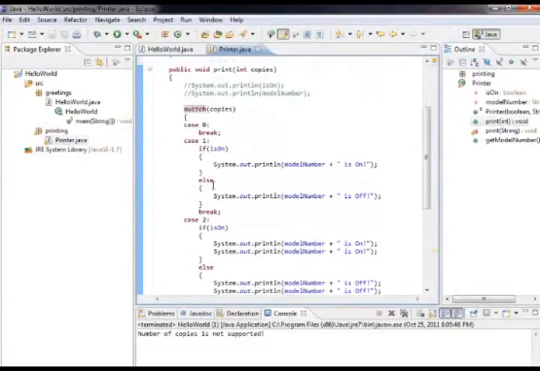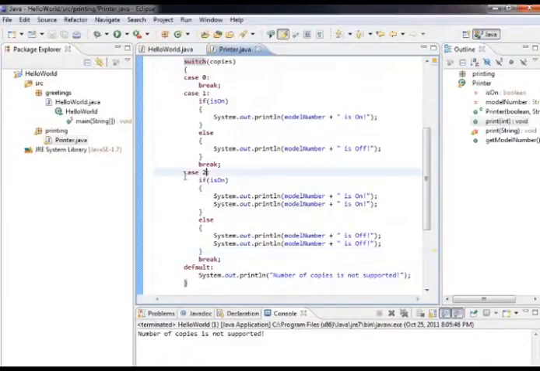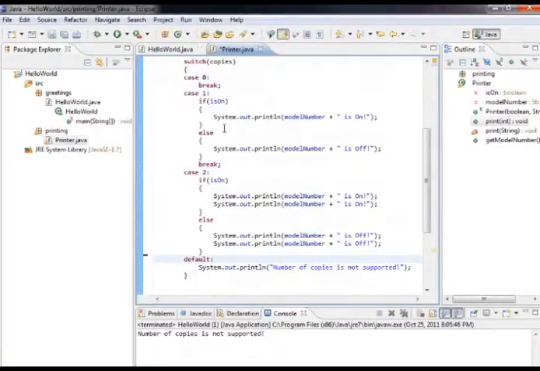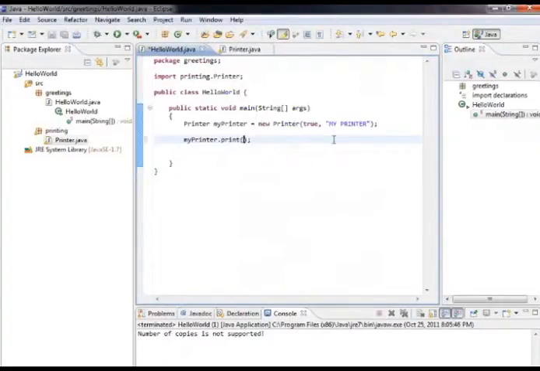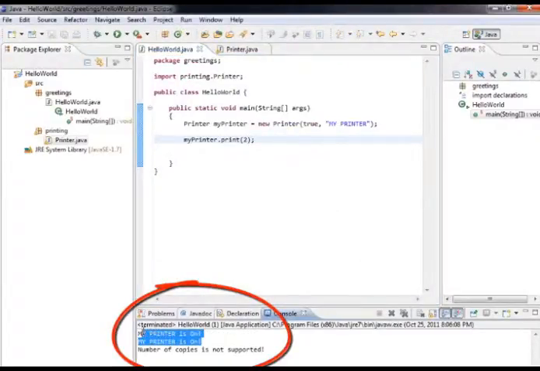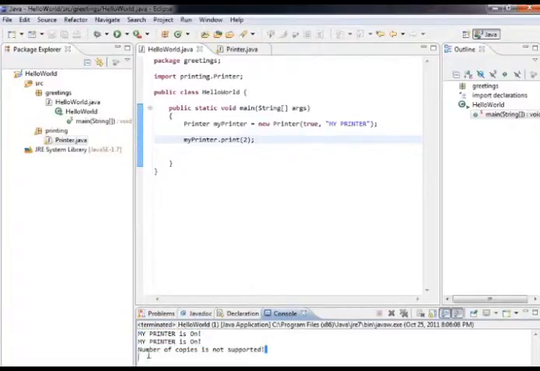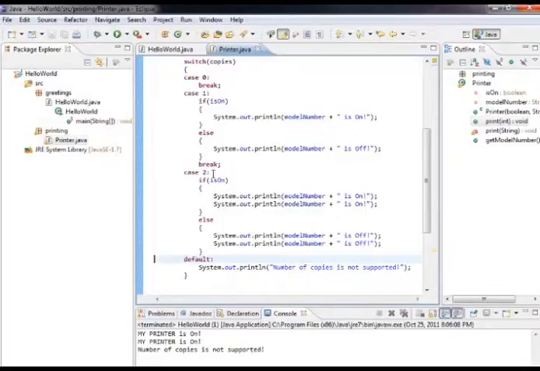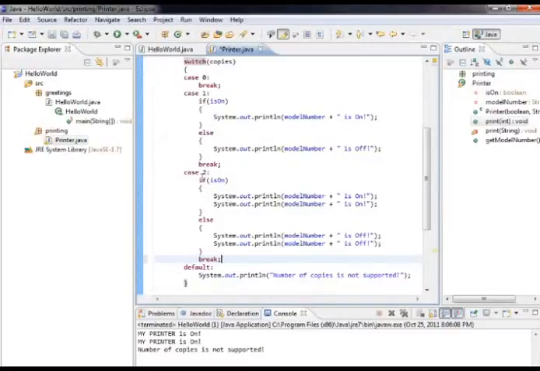Let's see what would happen if we took away one of these break statements. Let's say that you forgot on case 2 to put a break statement here. So let's delete this. Now we'll go back and make it so that we try to print 2 copies, and we'll run this. You can see it actually hit the statement for 2, but then it went right on and hit the default statement. It fell through. So it's very important to remember to put a break statement or some kind of return, something to stop it. Otherwise, it'll just fall all the way through.